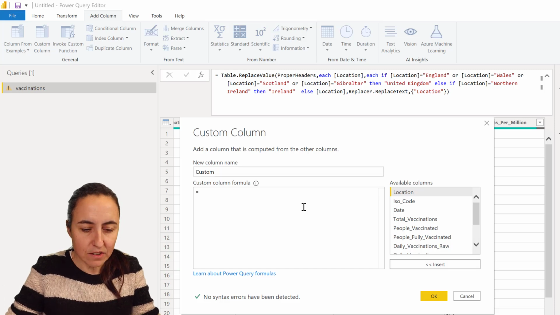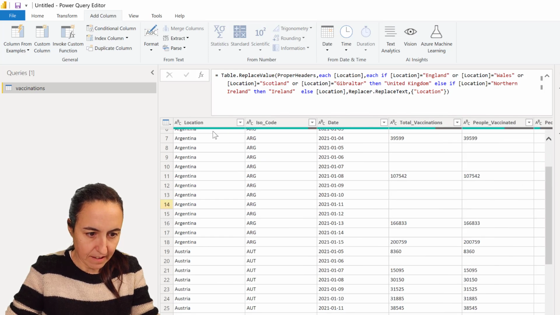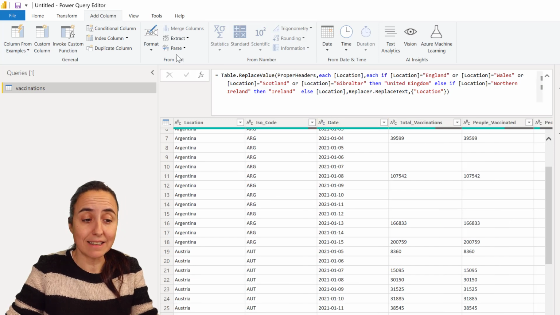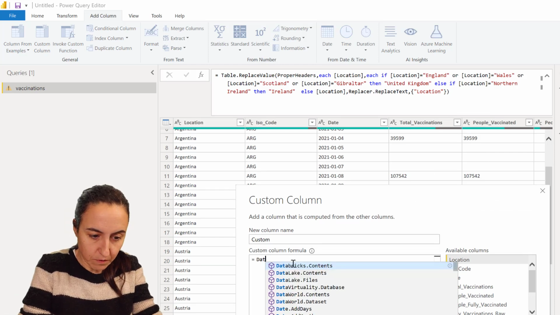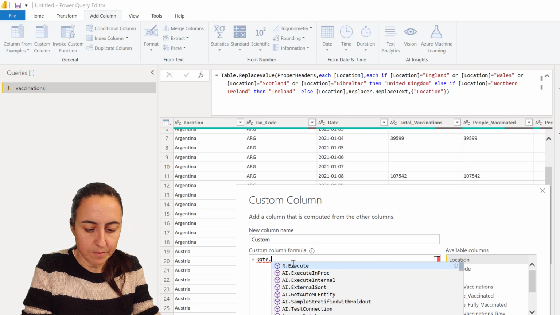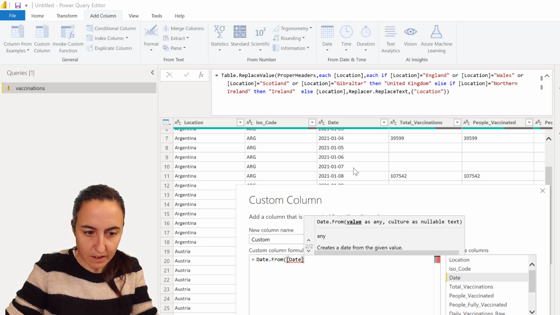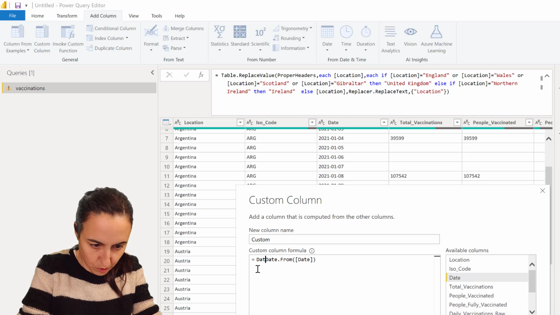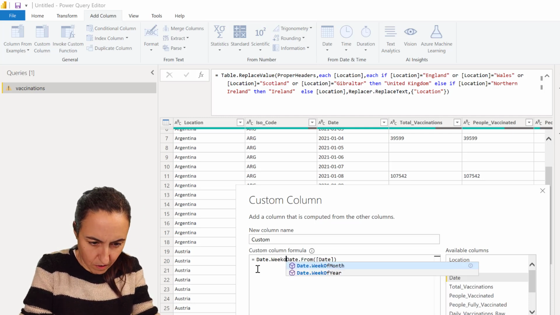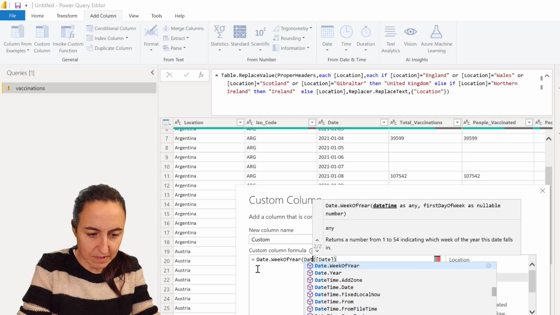The first thing I need to do is, if you go in here, you will see that I have date, but it's not formatted as date yet. In order to get weeks from date, we'll need to first convert the column into date. Date from, we're going to put date. This will get the column date and put it as date. The next thing we're going to do is convert it to week, date, week of year. When you tab it, the other one disappears. Do you remember that I did an IntelliSense thing?